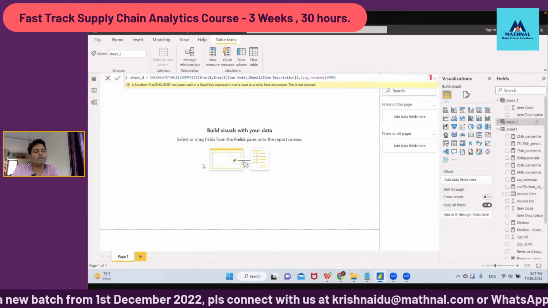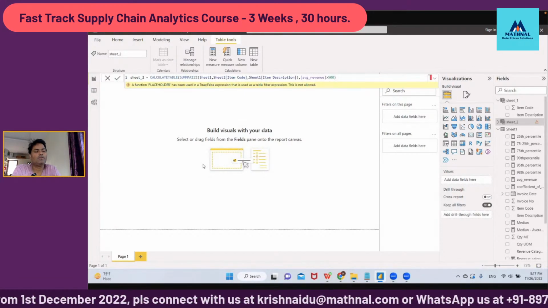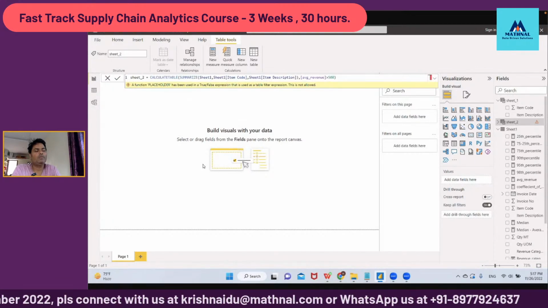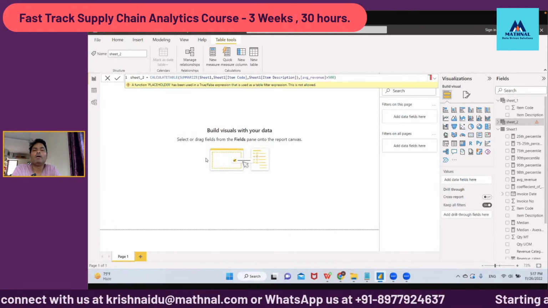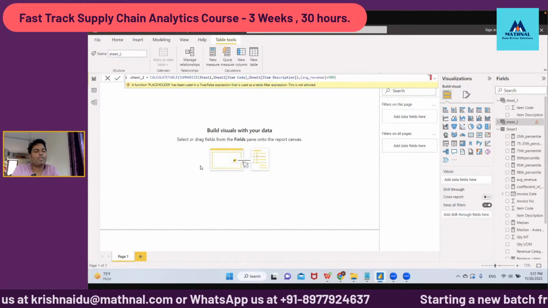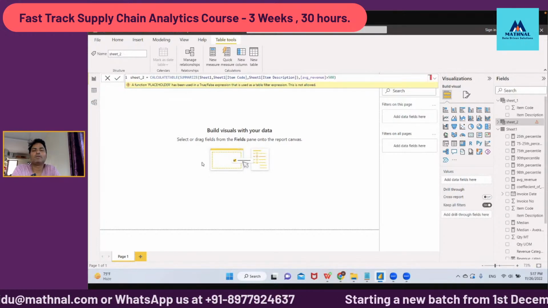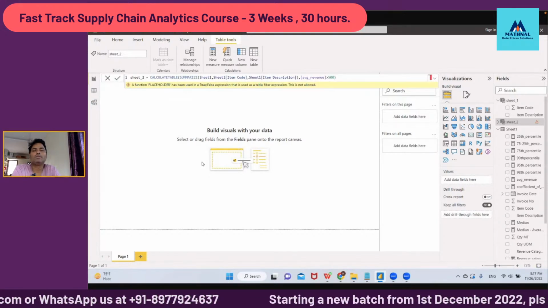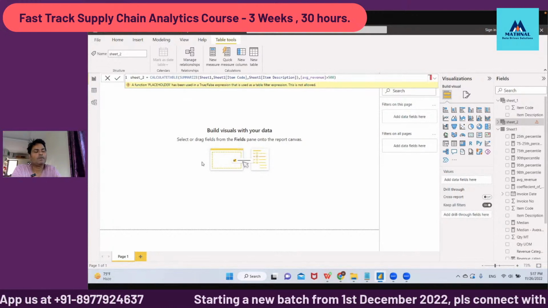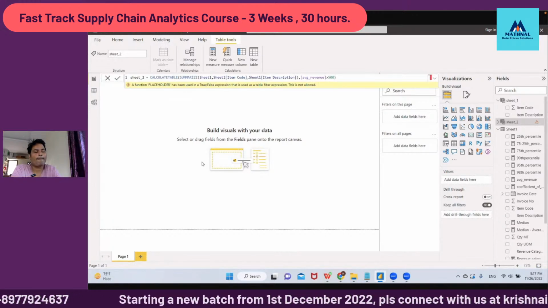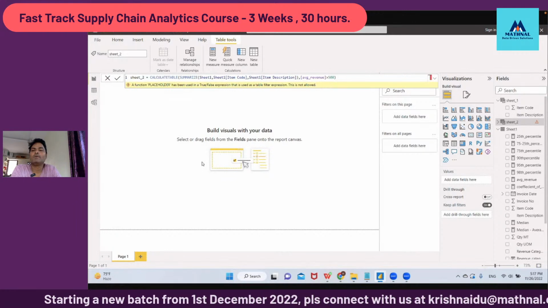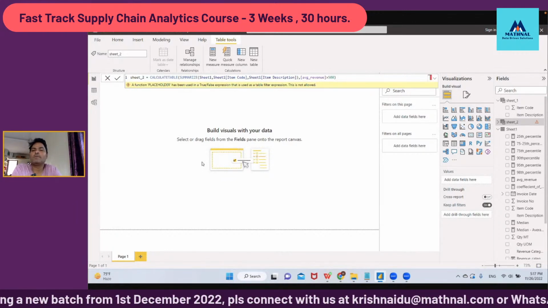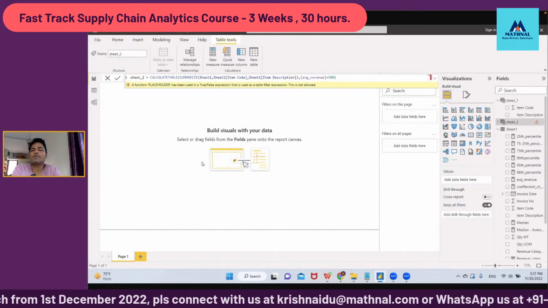Value table, then we have the table name, then the two variables which we want to have, then a comma, closing bracket, then a comma, and then our average revenue, which is more than 500. That is all fine. What it is saying is the function placeholder has been used in a true false expression.